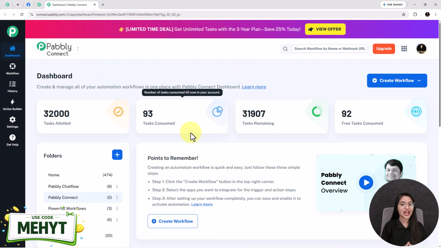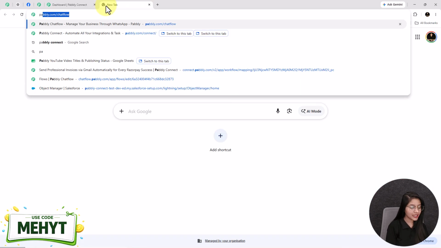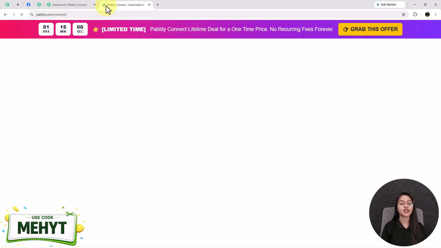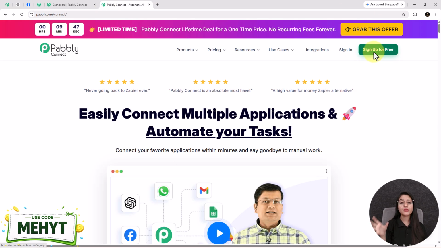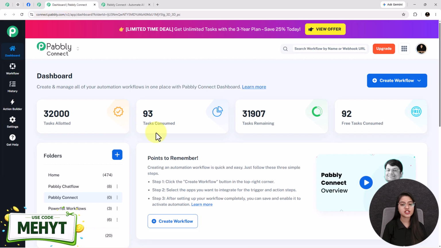Alright, so this is the dashboard of Pabbly Connect. If you are an existing user of Pabbly, that is perfect. But if you are not, then go to pabbly.com/connect and create a free account. Once you create it, you will receive 100 free tasks every month to explore the software, which is perfect for testing. After doing the sign up process and selecting the application as Pabbly Connect, you will successfully come to the dashboard of Pabbly Connect. Here you can create and manage all of your automation workflows.